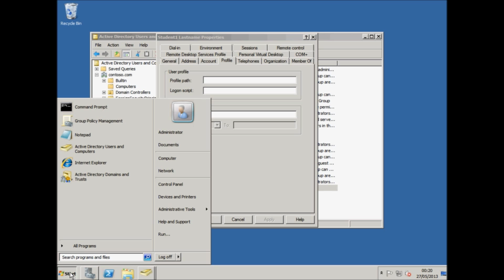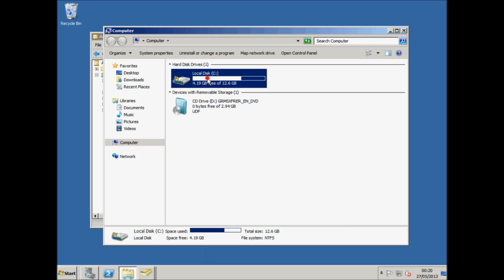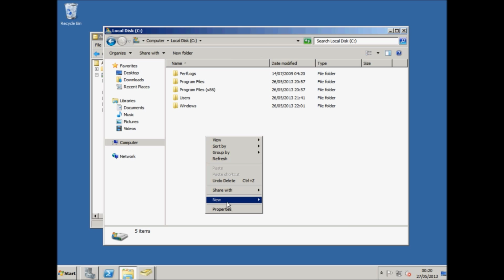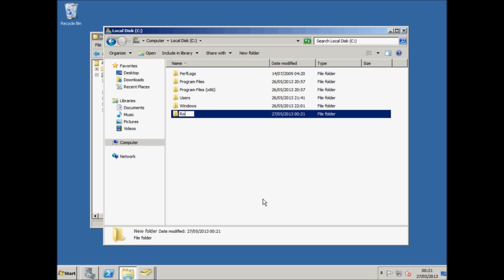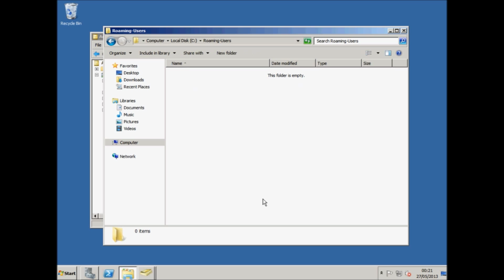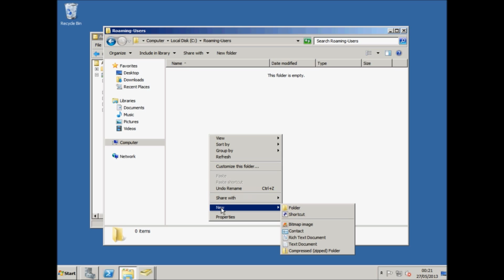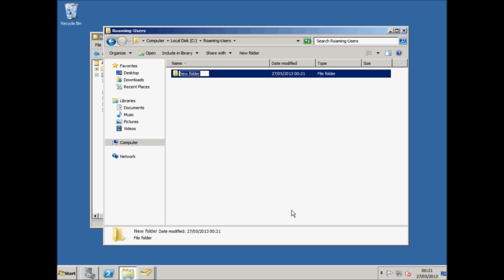So I'll show you how this works. For this to work, you need to have a shared location on the server. So I'm going to go into the server C drive. I'm going to make a new folder called roaming-users. I'm going to open that folder, and then I'm going to make another new folder and call it student1, because that's the student's username, so it just makes sense to call it student1.